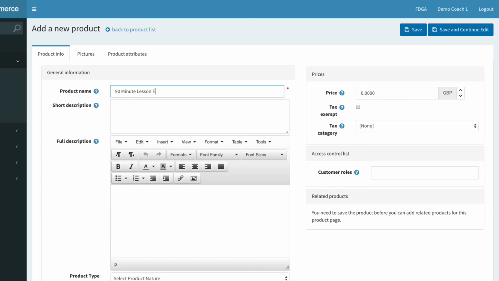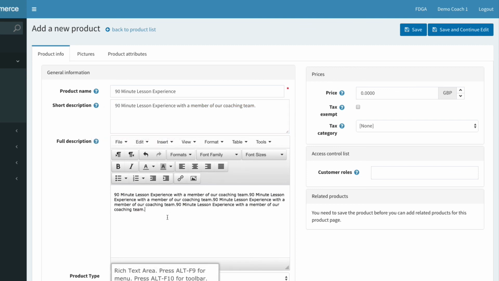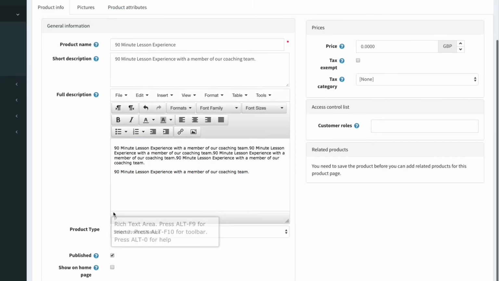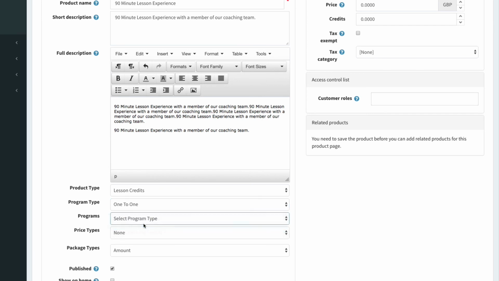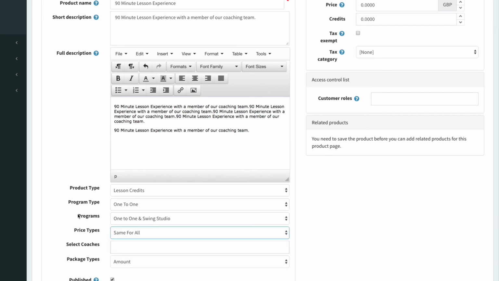lesson experience. So let's say we're selling a lesson experience at our venue, and all the coaches are going to be offering this option for a single price point. So this is where we can now use the same for all option on the drop down. So we're going to add the short description, 90-minute lesson experience with a member of our coaching team. And we can add the full description. There we go. And we choose the product type as a lesson credit, one-to-one, one-to-one and Swing Studio. We're now going to choose same for all.